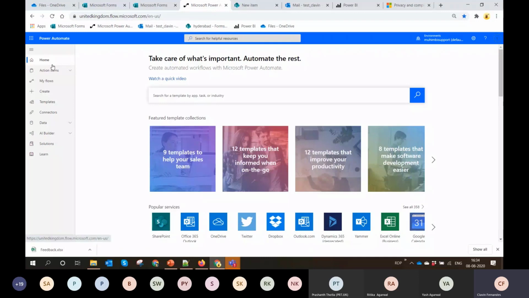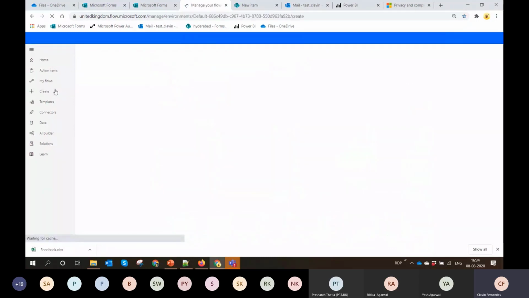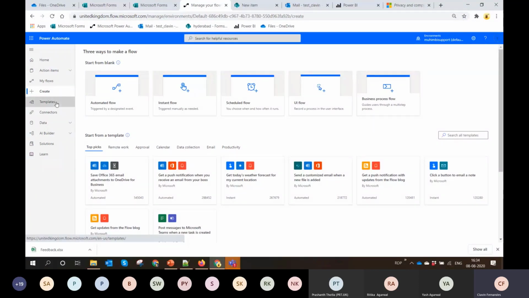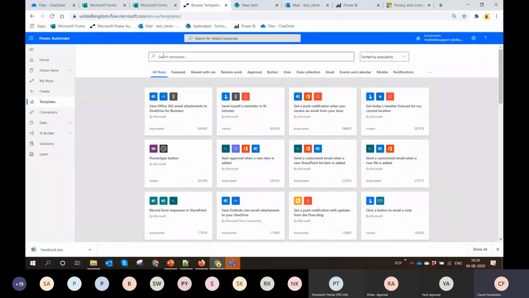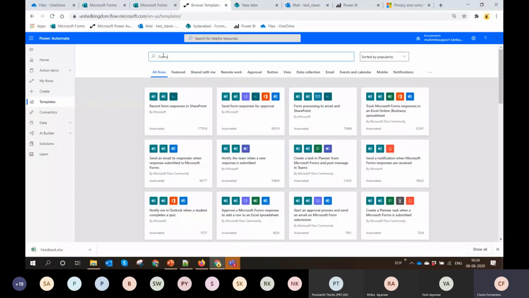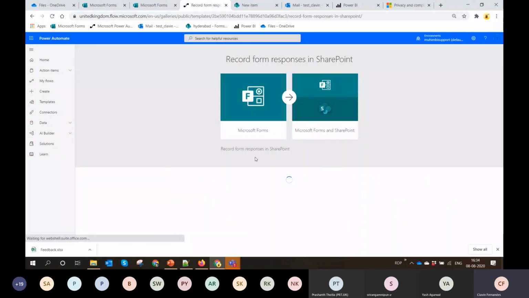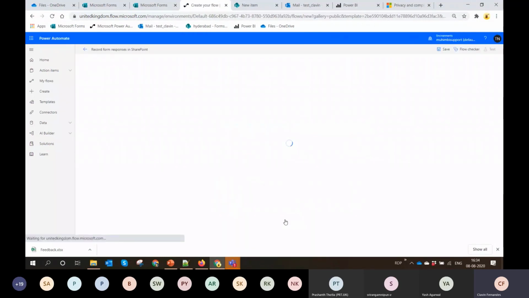The first thing, when I try to extend any application, be it Forms or anything, I first go to the templates and search what are the available templates that I can use. So remember this, always search for templates first. 95% of the time, you will see that a template is already there which meets your requirement. In our case, the template is to record form responses in SharePoint. I'll just quickly click on this. We'll use the ready-made template. Why do the work again and again? So let me quickly open the template.